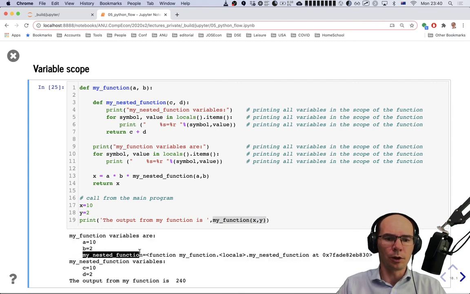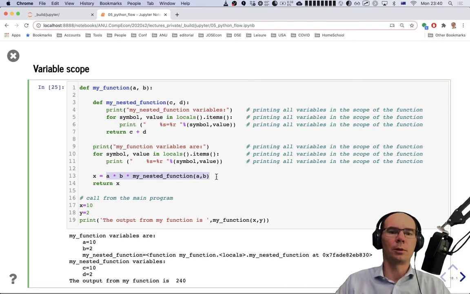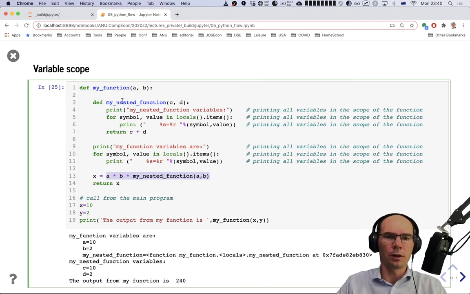And such a variable which is defined inside of my function is actually my nested function. My nested function is something that only exists inside of my function. And here it is. It's a variable which holds the function itself. Okay, then as we call this expression here, a times b times my nested function of a and b, we go inside of the nested function, and there we can see that only variables c and d are defined. We called it with 10 and 2, so the return is going to be 10 plus 2, which is 12. And I believe that's right. And that's what happens here.